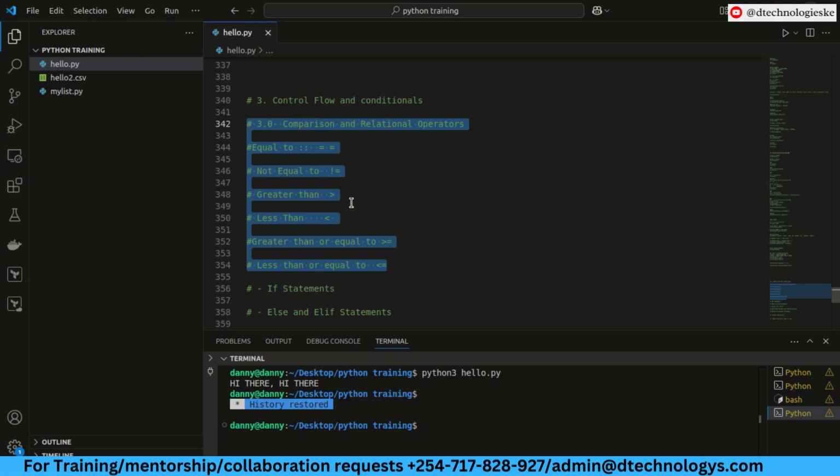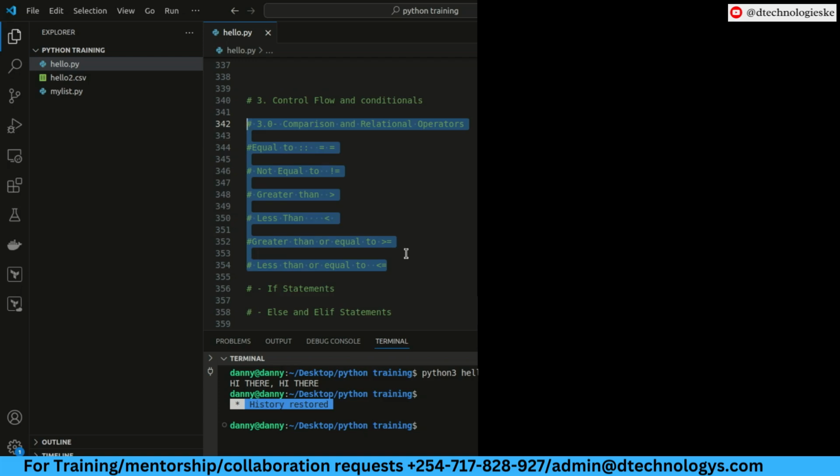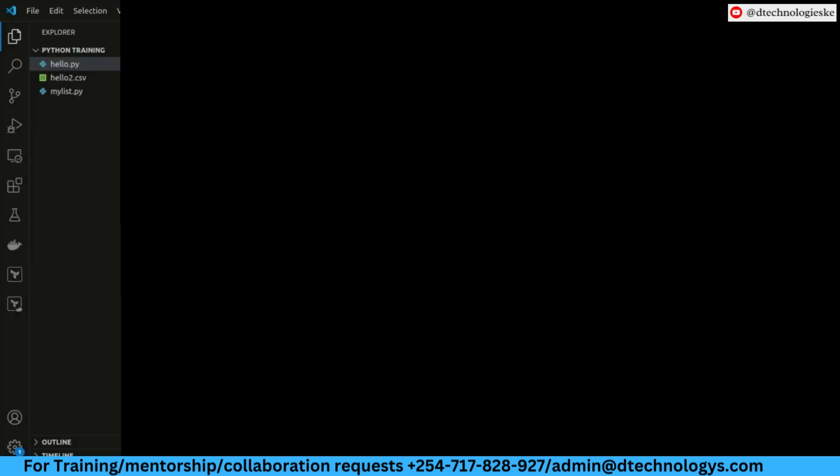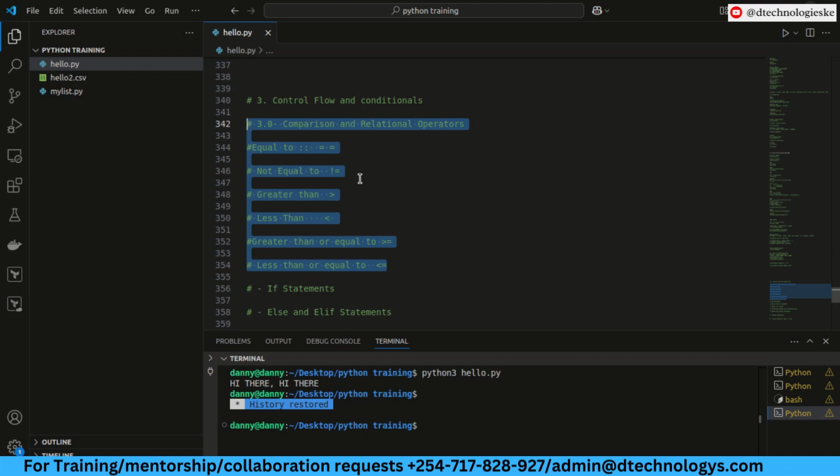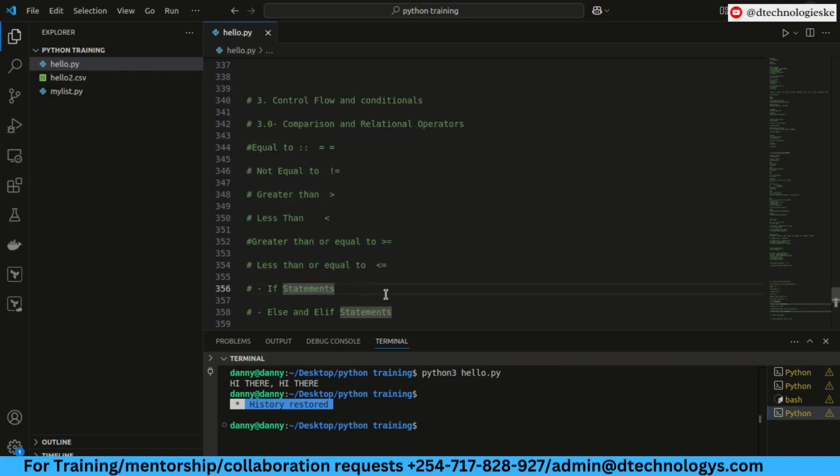Once we are able to appreciate how to use them and where to use them and the expected output, then we are set to move to the other section of the conditionals. We are now going to look at conditionals. So this is where we are to make decisions based on a set of conditions.